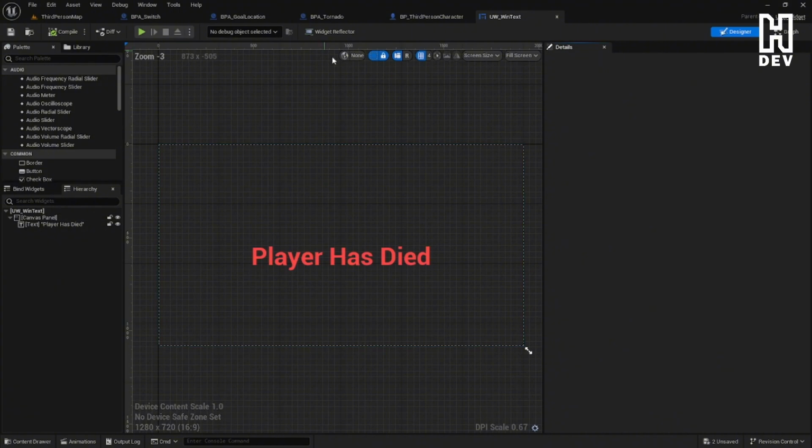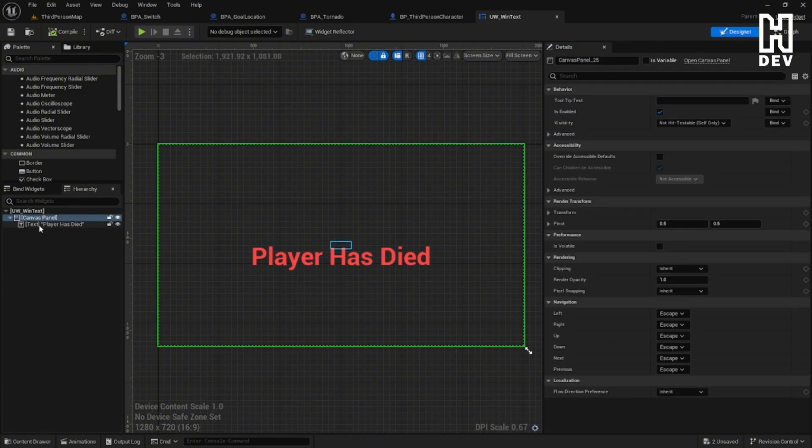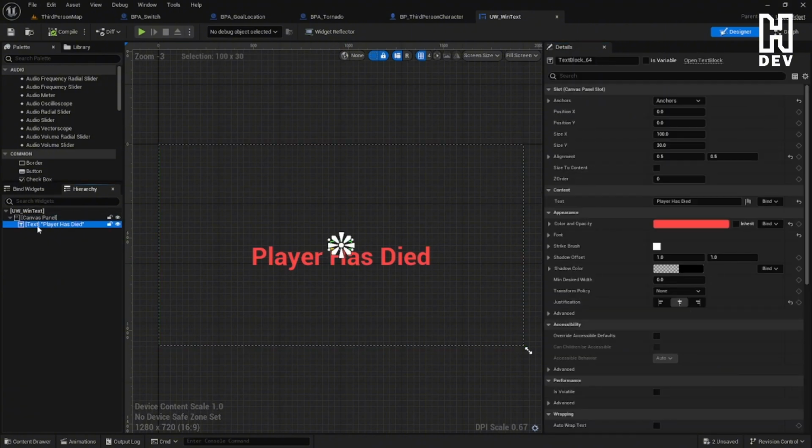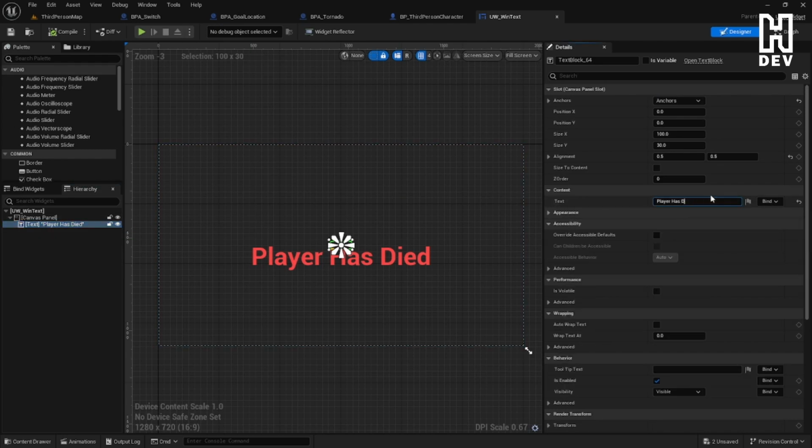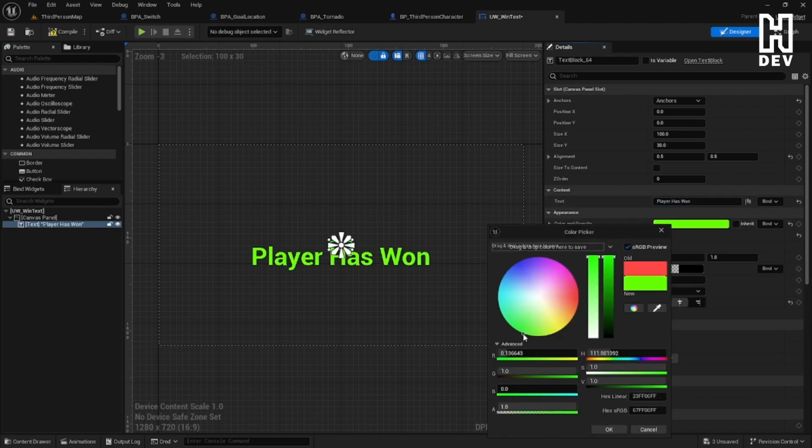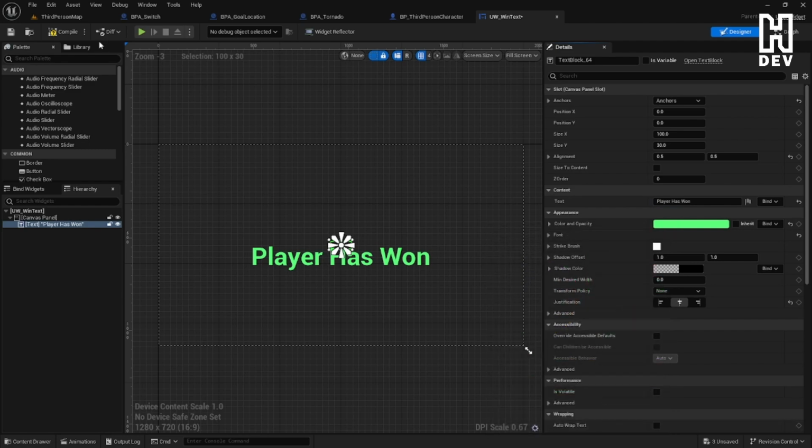Double click to open it up. Instead of player has died, in the hierarchy here on the bottom left, I'm going to click the text player has died, and we're going to say player has won. And we will change the appearance to a green color. Click OK, compile and save.